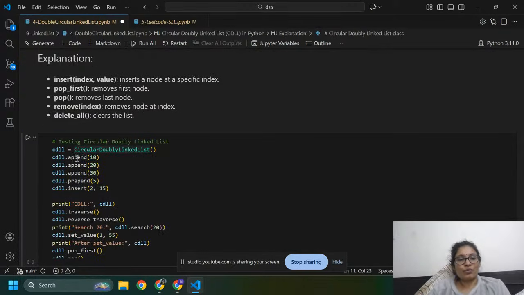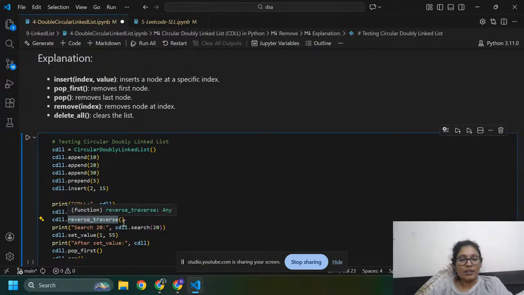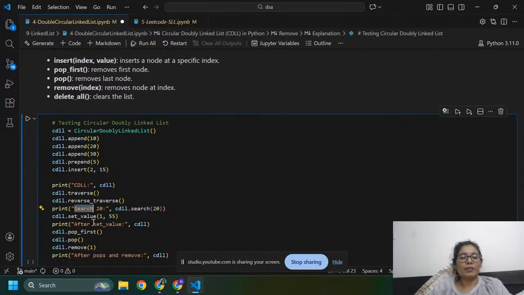Here you need to append 10, 20, 30. Append means you add an element at the last, and prepend means you add an element at the first of the linked list. Insert means you insert element 15 at index 2. Then you need to print. This is used for traversing. I already created these functions. And this is for reversing the linked list. And this is for search. You need to search an element, like 20, using the search method, and it will give you the result.